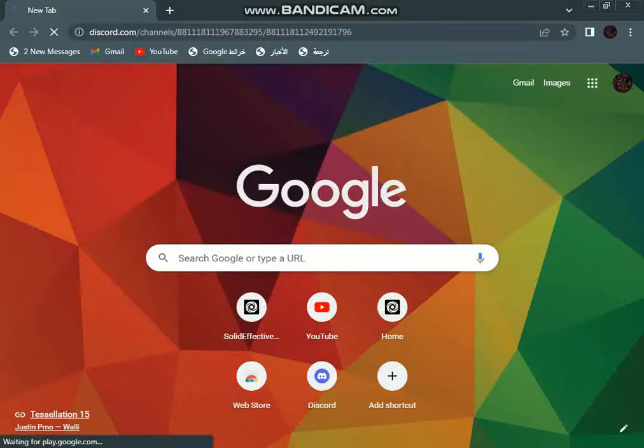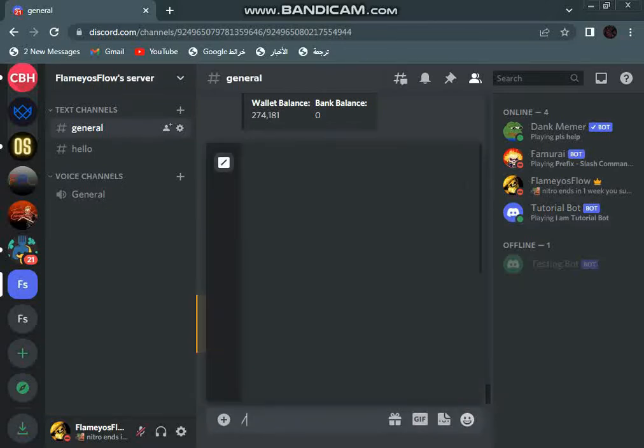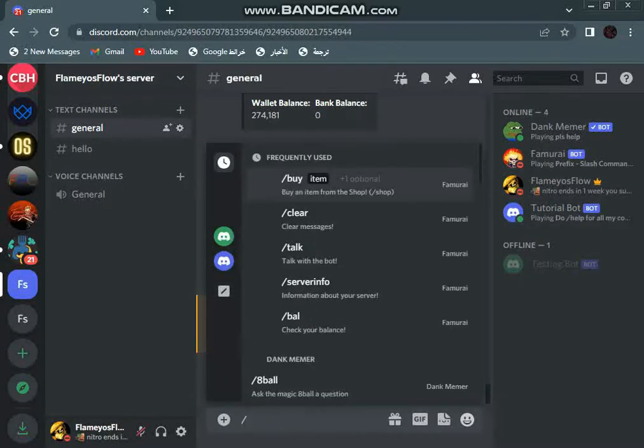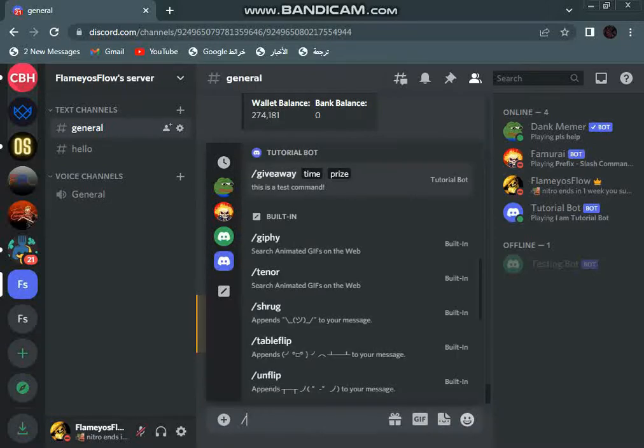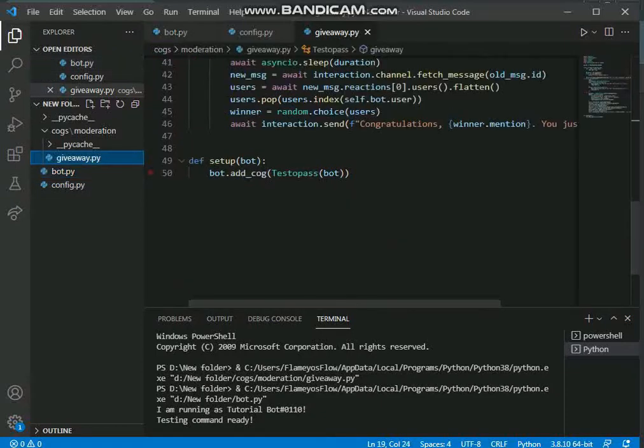So I'm just gonna go here. Okay, so now we are in Discord. As you can see, it's cycling, but that's only the main file. So let's try the giveaway. As you can see, there is a slash command available, and it's the giveaway command.